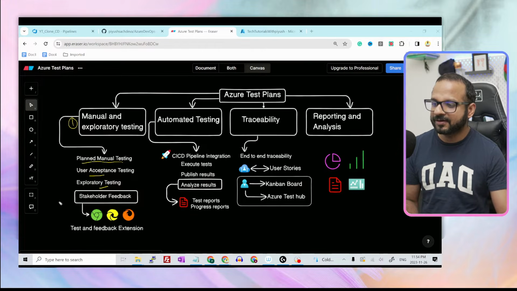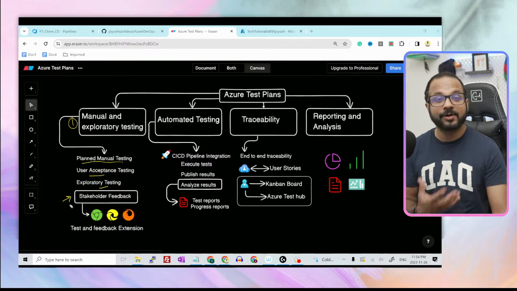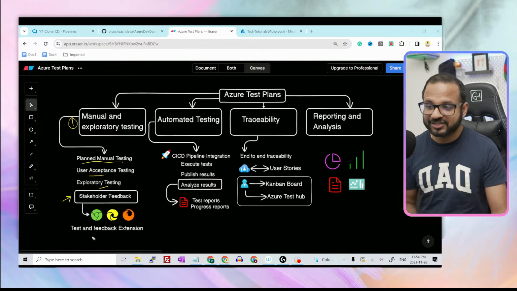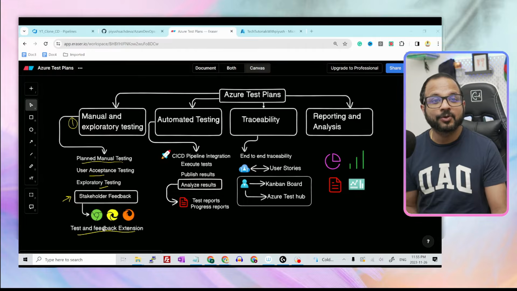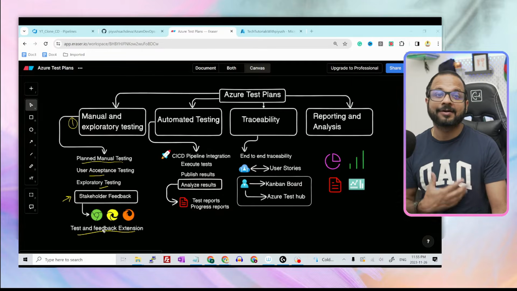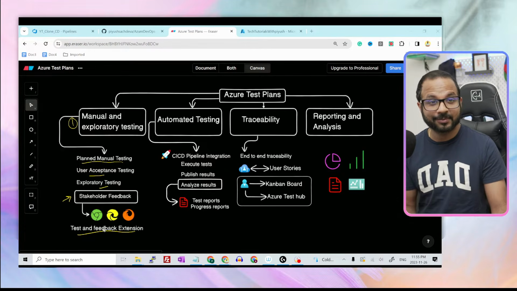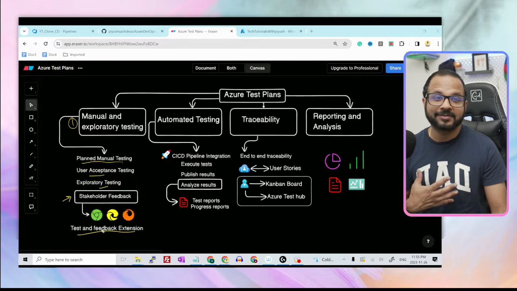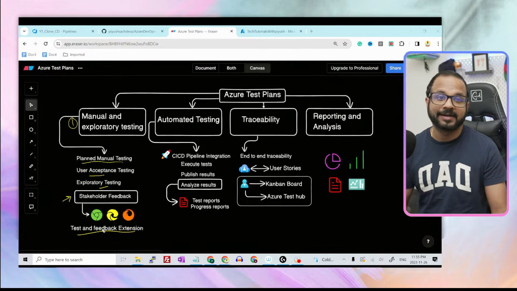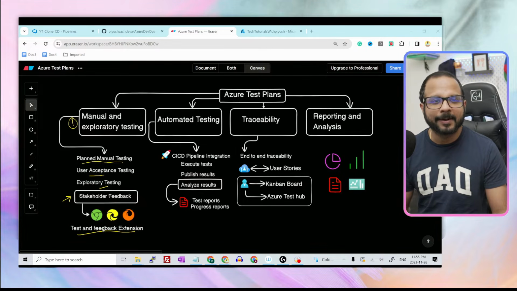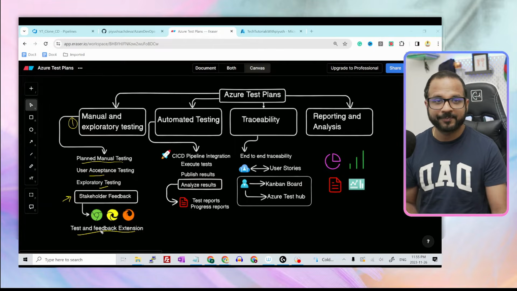Then we have an important feature, which is stakeholder feedback. So there is a browser-based extension called the Test and Feedback extension, and it is available in Chrome, Edge, Firefox, and a lot of other browsers. So you can install that extension, and as a stakeholder, you can execute your test cases. You don't have to be part of the Azure DevOps organization or the project itself. You just need to have stakeholder access on the project, and that is it. Then you can run the test cases and provide feedback to the development team. We'll also look into this as part of this demo. So yeah, don't worry about it.